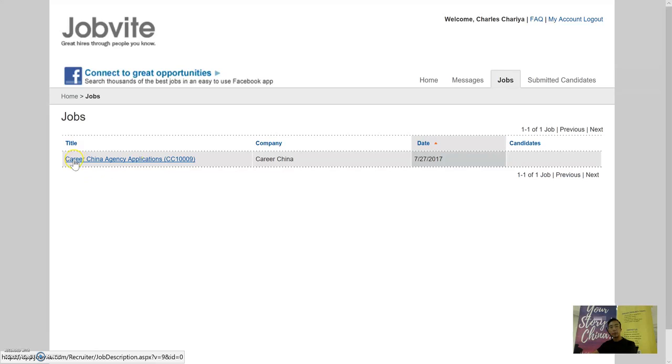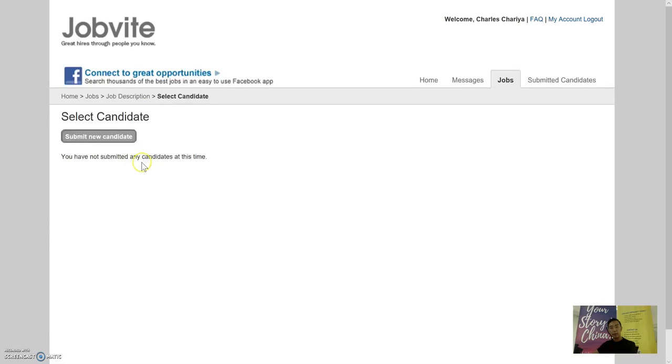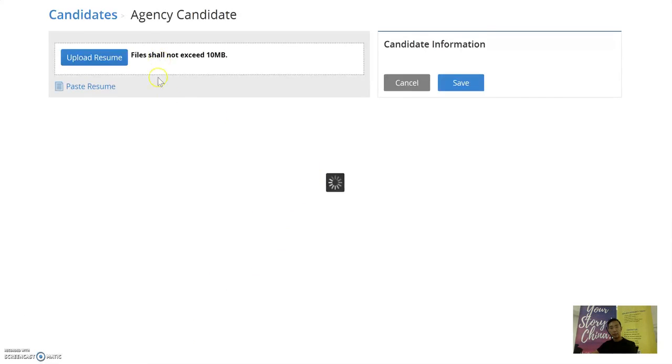We have just one agency application group, and you just click on that application and you submit a candidate to that application. Now, when you submit a new candidate, it will bring up a new page, and once the page loads here, you'll see that you can upload a resume.